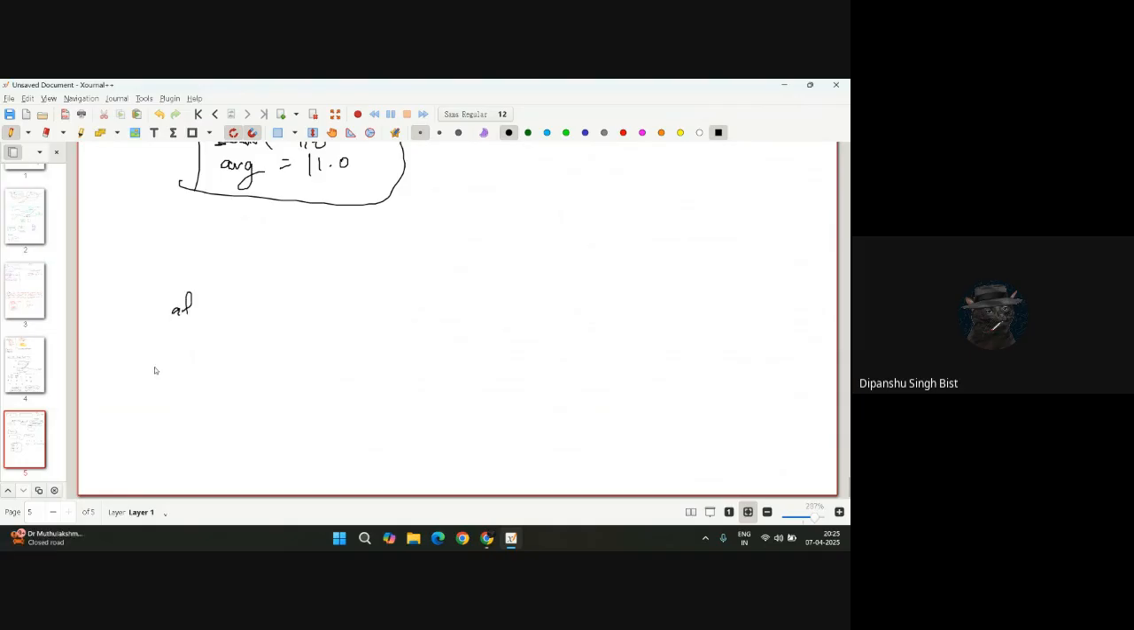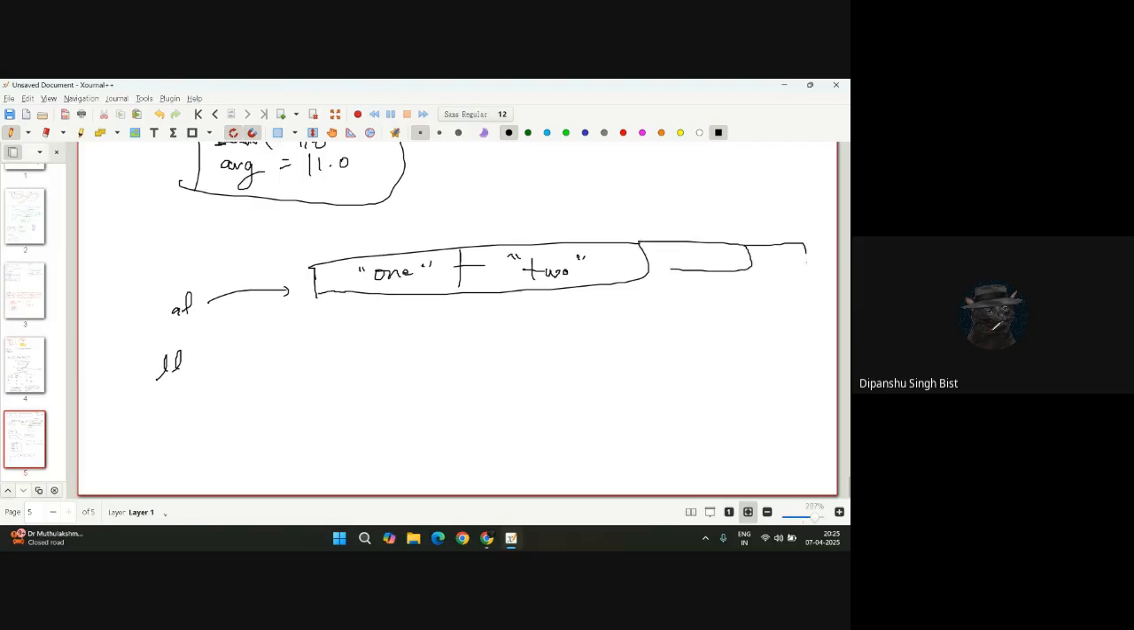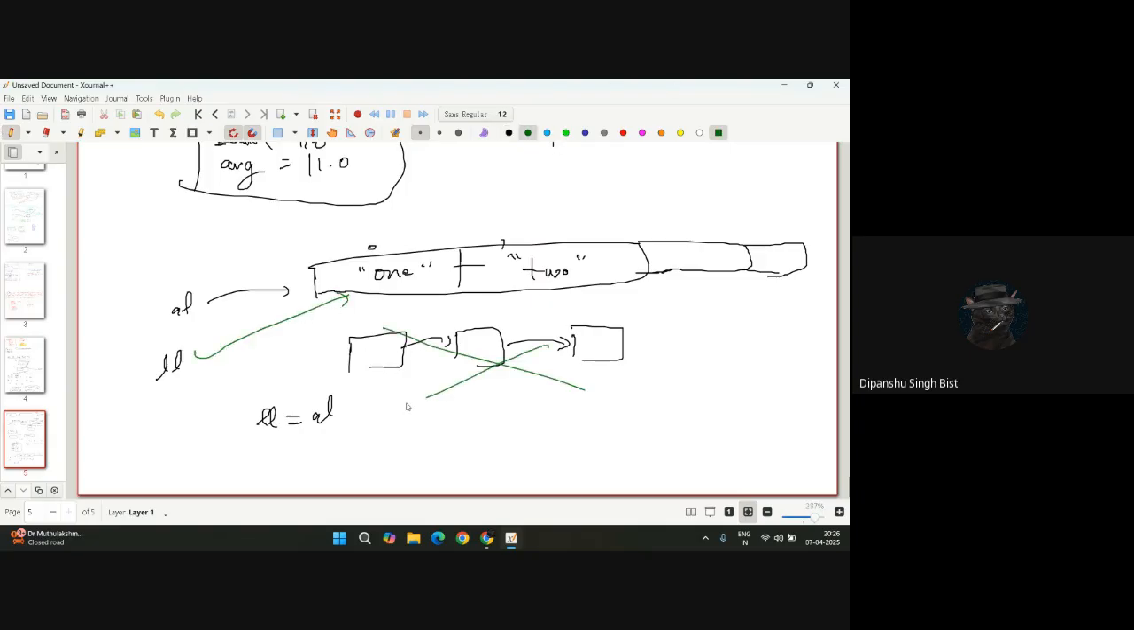So this is my AL, this is my LL. Initially AL refers to an array list which has these two values, maybe 1 and 2. This is index 0, index 1. And your LL will refer to some linked list. What happened then? Then you did LL is equal to AL. This means now LL also refers to this object from over here. That is, you'll remove this reference and you'll add this reference. This refers to this, so this will get deleted from the memory.